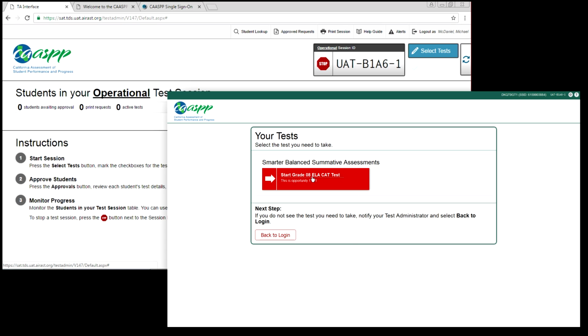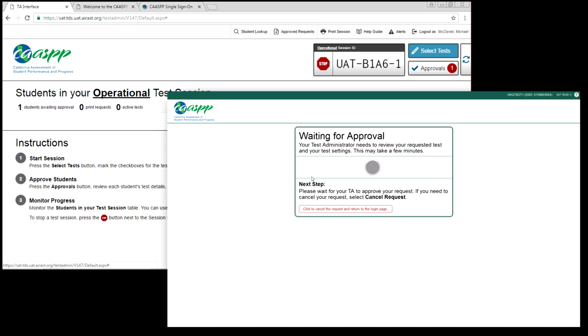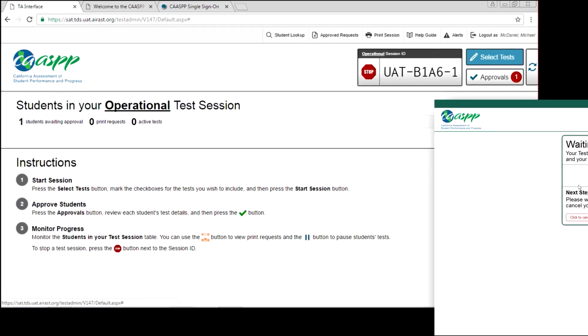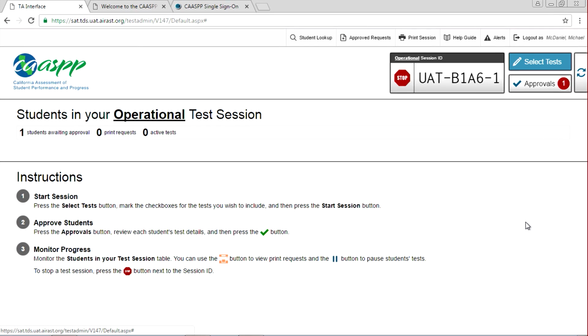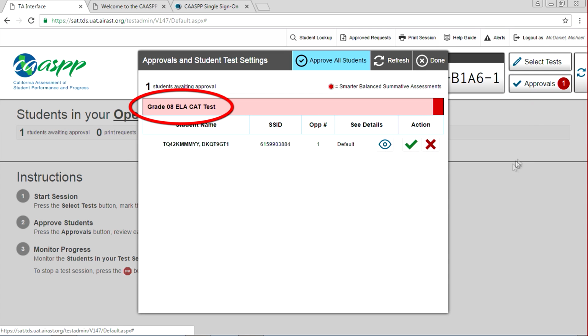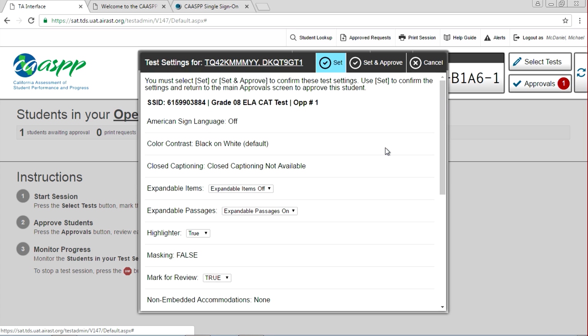Upon selecting a test, students wait for the test administrator's approval. As students select a test, the test administrator can see approvals populate in the approvals queue of the test administrator interface. The test administrator verifies that the students have selected the appropriate test and, as needed, reviews the student's test settings by selecting the View button to the far right of each student's name. Students' test settings, including accessibility supports, which are set and defined in TOMS, will be present in the Test Administrator interface for all online assessments.